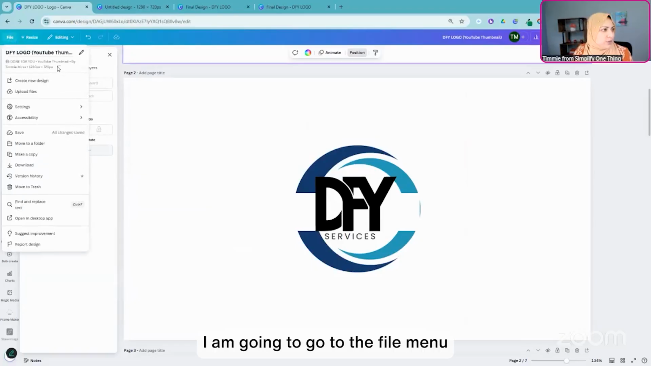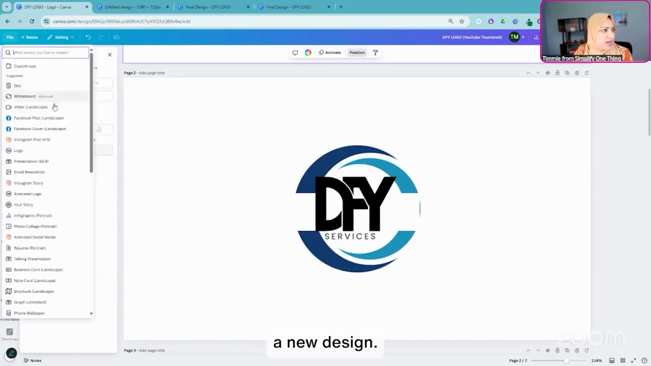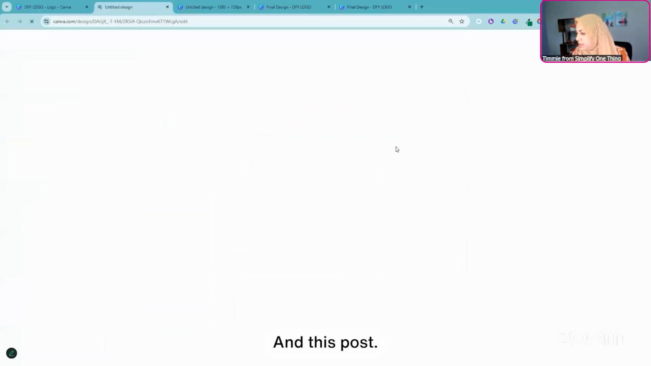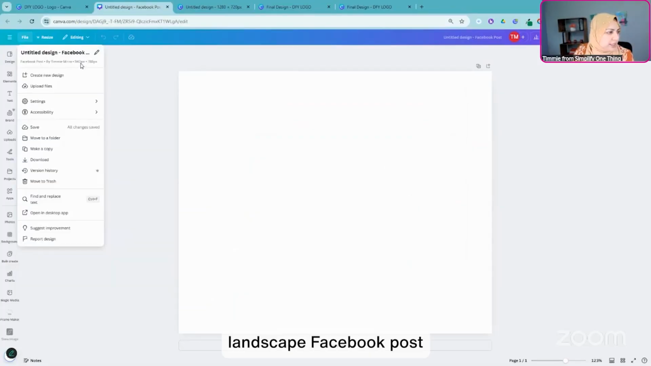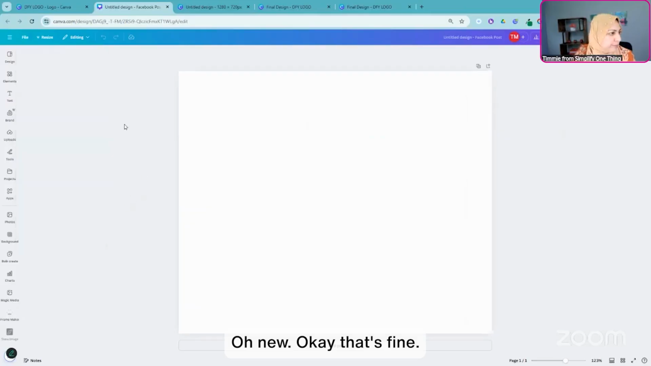I am gonna go to the file menu and we're gonna create a new design. I am gonna go to, I don't know, let's create a Facebook post. Landscape Facebook post. Apparently, landscape Facebook post is 940 by 788 pixels. Who knew? Okay, that's fine.